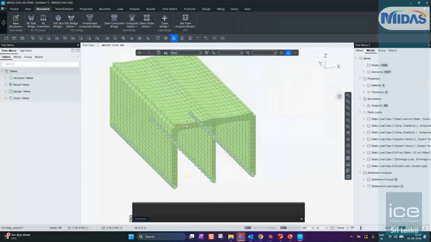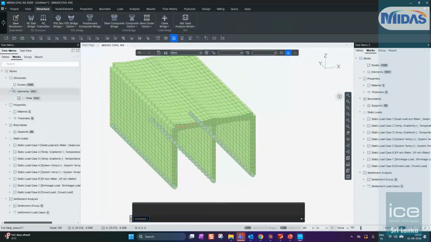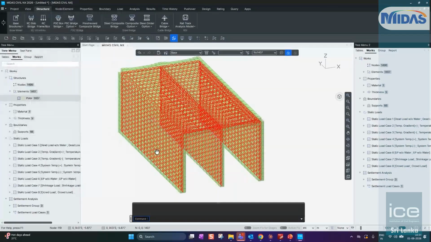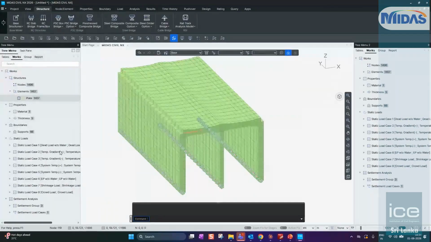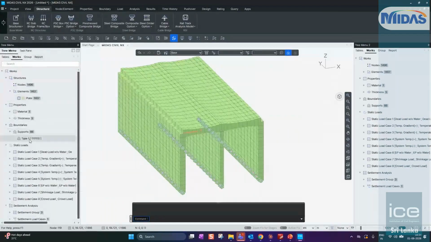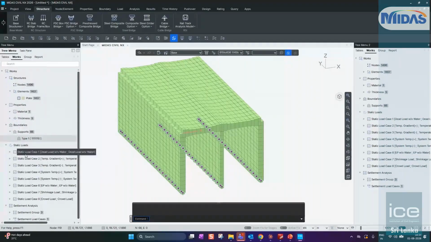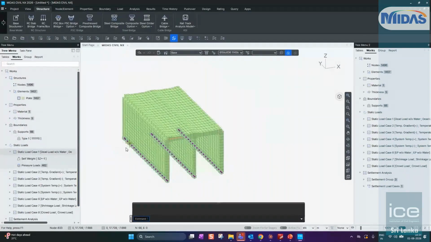The roof slabs have been modeled with plate elements. If you go to the workspace menu, here you'll be able to see all elements have been defined with plates. We did define the mesh size of the plate element as 0.5 meters. If you want a higher plate size or a lower plate size, you can control for that as well. Then we have support types defined, which is fixed in all the 6 degrees of freedom. Then we have different loadings part as well.